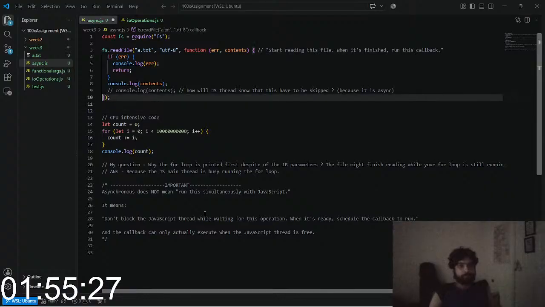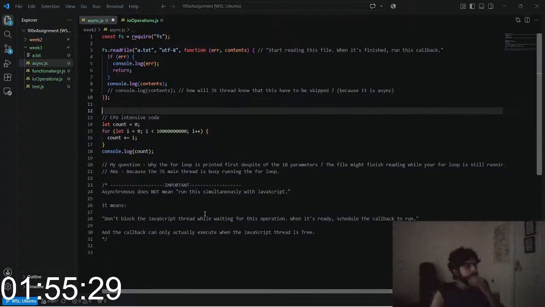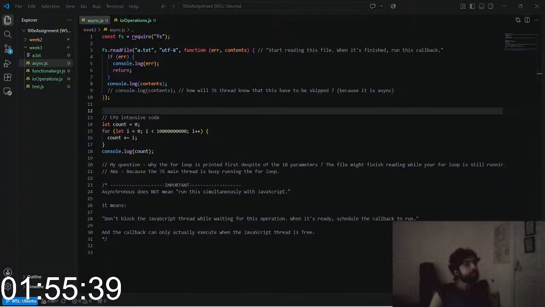Do we understand why function arguments make sense heavily for asynchronous functions? For asynchronous functions, these functional arguments, also known as callbacks, make sense heavily.